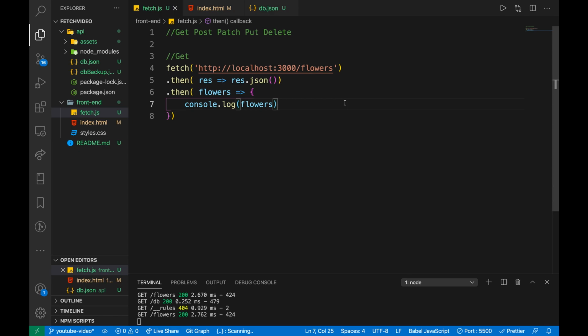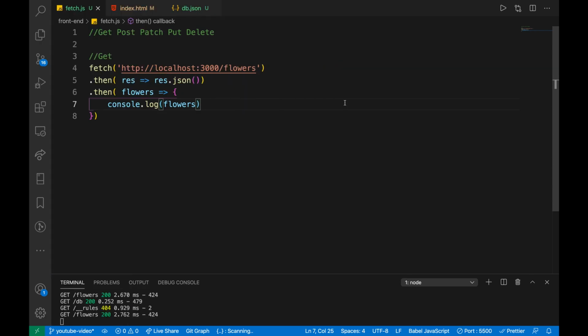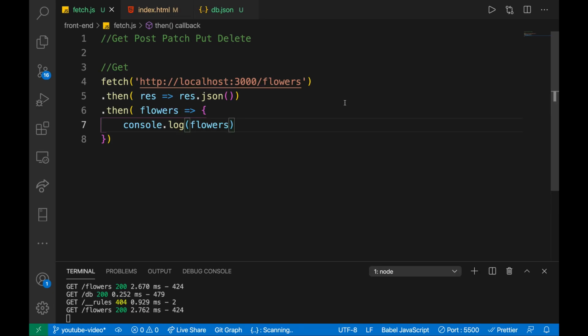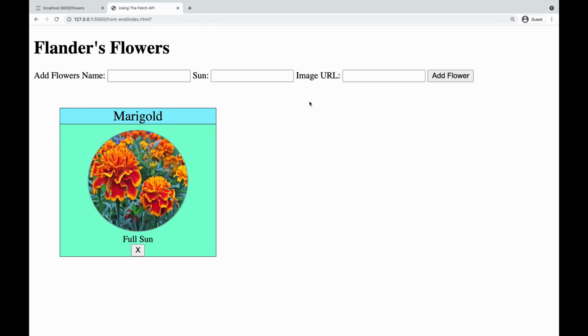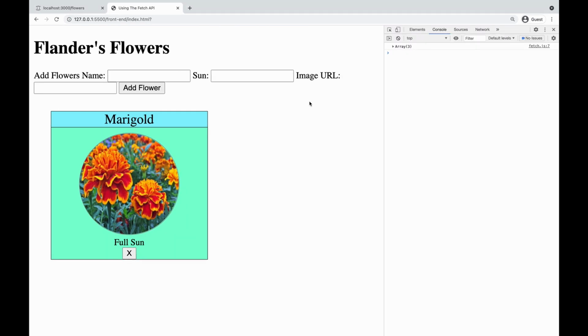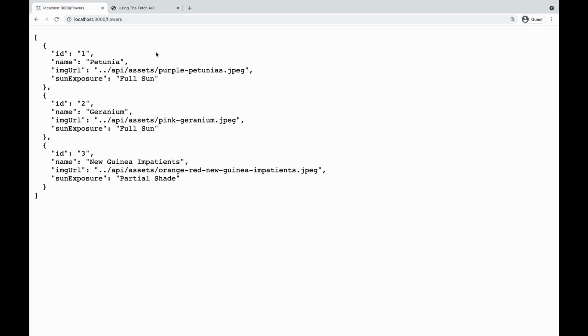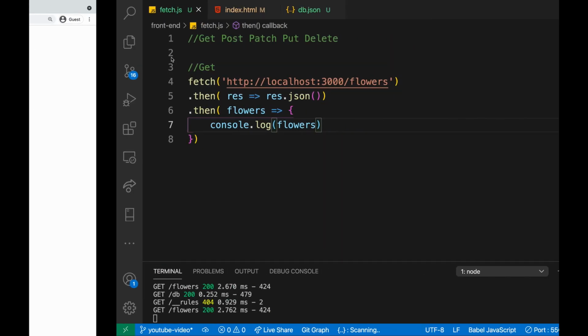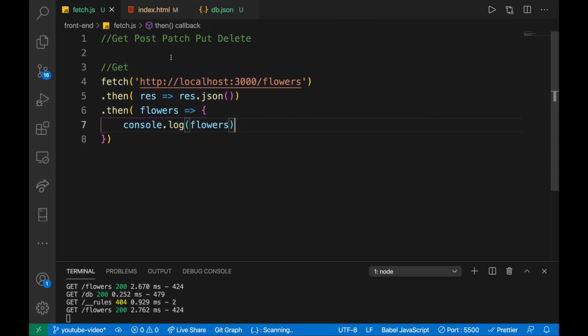I realize the text is a little small here, so I'm going to go ahead and close the side panel and zoom in on the text just to make it easier to read. Now if we navigate to our browser and open the developer tools and look at our console, we see this array of flower objects, which exactly corresponds to the API here that we've created. And this is the basics of a simple fetch request.